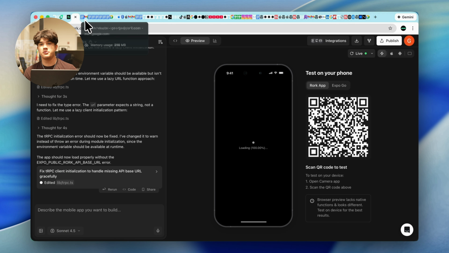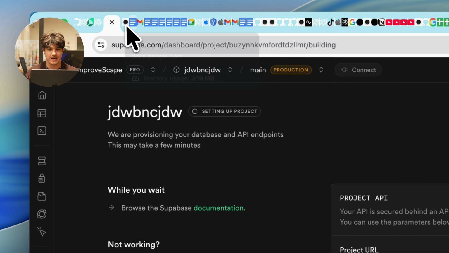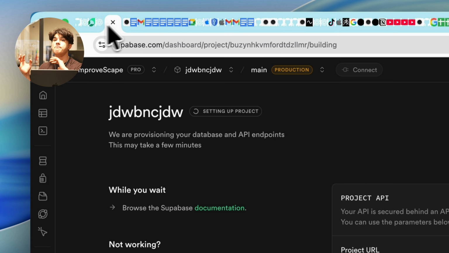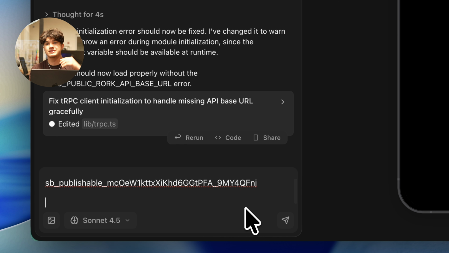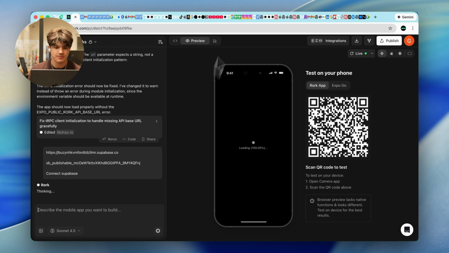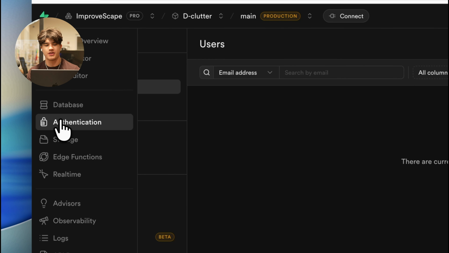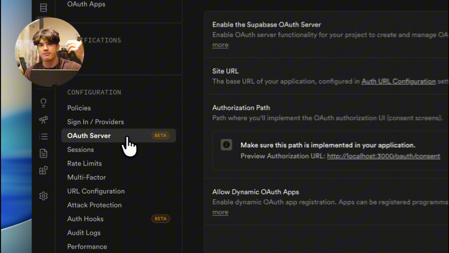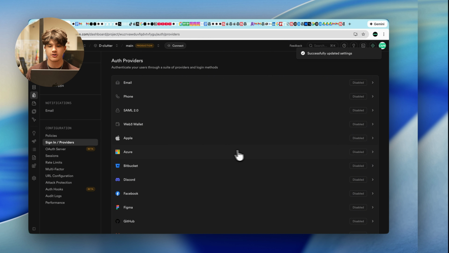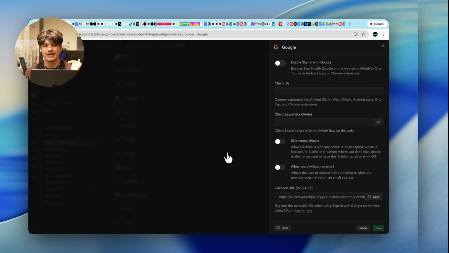So first, we gotta go to Supabase and connect Rork and Supabase together. So collect your project URL and your public anon key, and then paste them both inside Rork with the prompt connect to Supabase. Rork will then begin connecting the two entities. After that, let's go back into Supabase, go to authentication, and then go to sign-in and providers. From there, scroll down and you'll see a list of auth providers. After that, click sign in with Google and enable it.